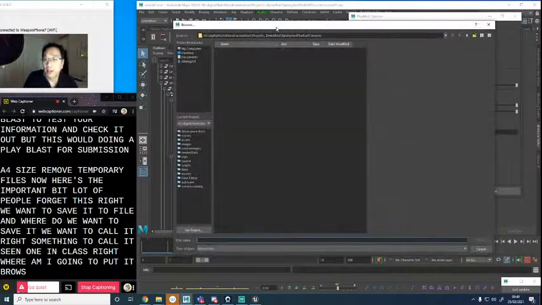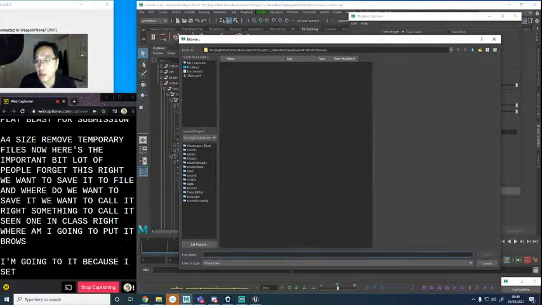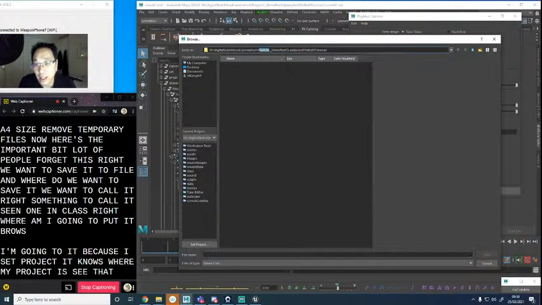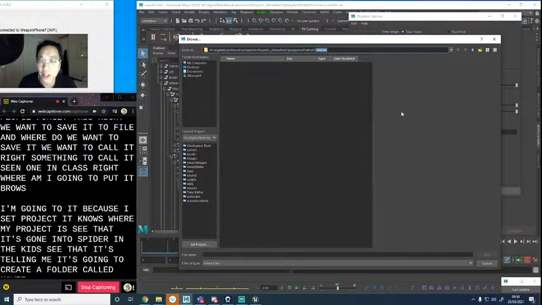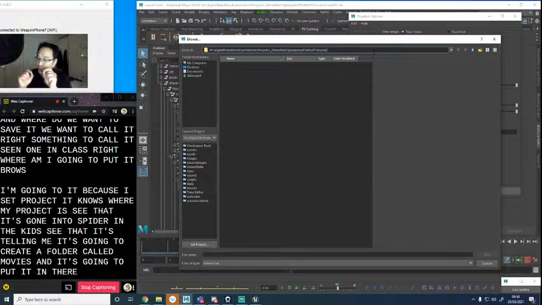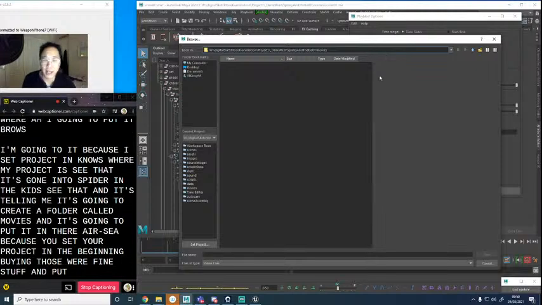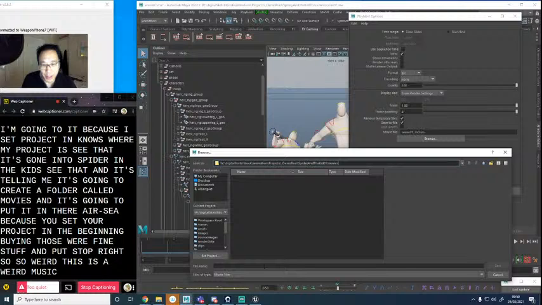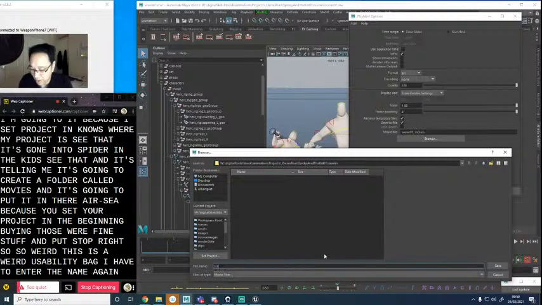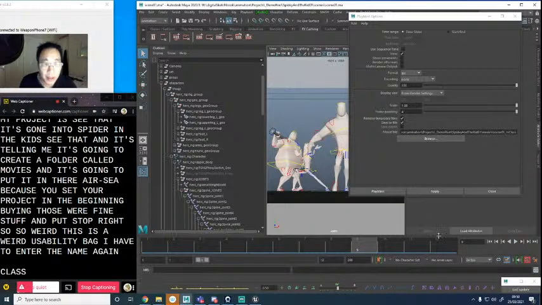Browse. There we go. Because I set project, it knows where my project is. See that? It's gone into Spidey and the Kids. And it's telling me it's going to create a folder called movies and put it in there. Because you set your project in the beginning, Maya knows where to find stuff and put stuff. Oh, weird. This is a weird usability bug. I have to enter the file name again. That's all right. Scene 1 in class. I'm going to save it there.